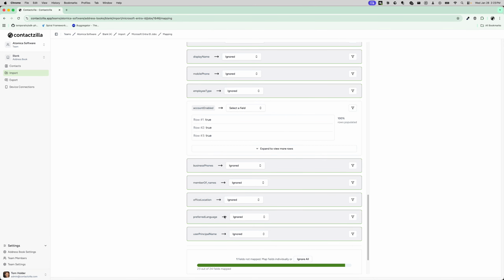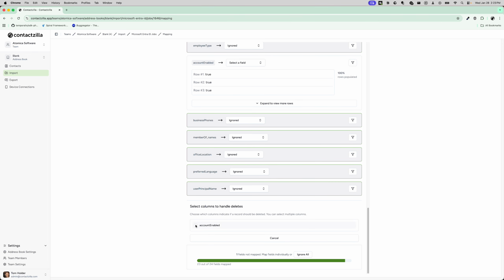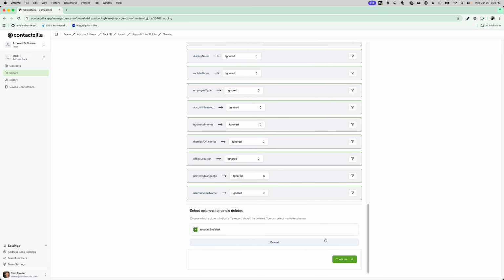Now, you don't have to do this if you don't want to. You can cancel this and you can say that you don't want to handle deletes. But what that means is that records will be imported into Contactzilla, and when they're removed from the source system, such as Microsoft, or disabled, they're going to remain in Contactzilla, and you will have to manually clean those up yourself. So by clicking yes, it's going to ensure that Contactzilla stays in sync with the source system.